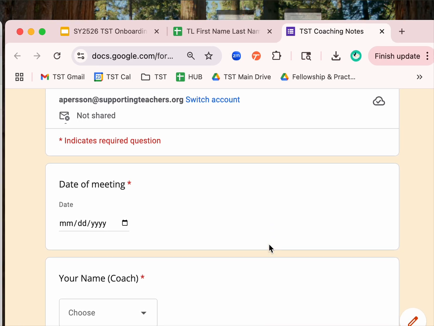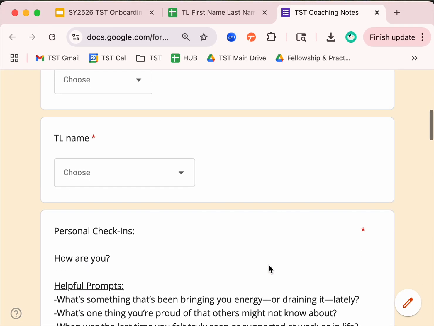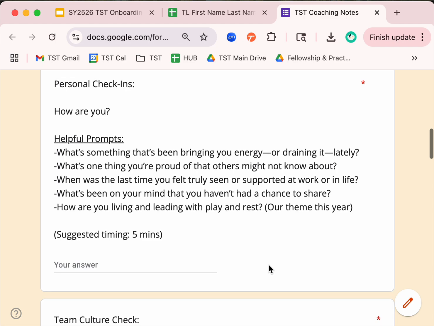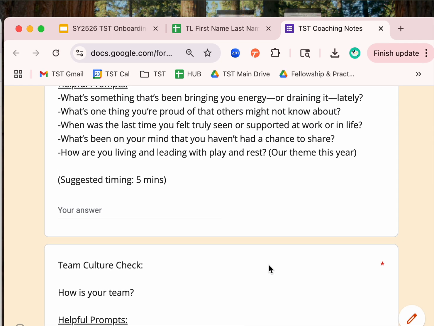The form includes the date of the meeting, the coach's name, the TL's name, and starts with a personal check-in, as it's incredibly important at TST that we are leading human first. Next, it's a team culture check-in.